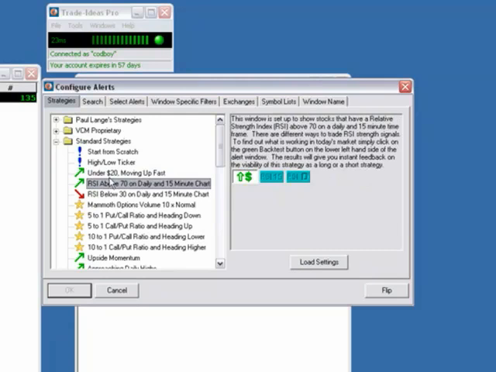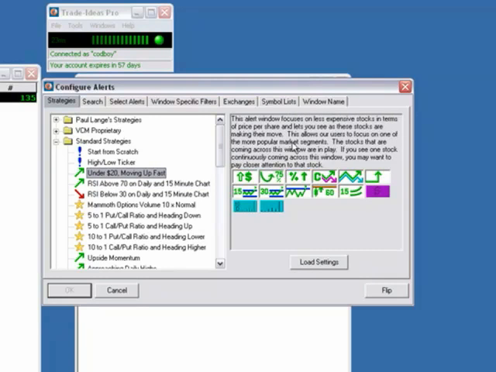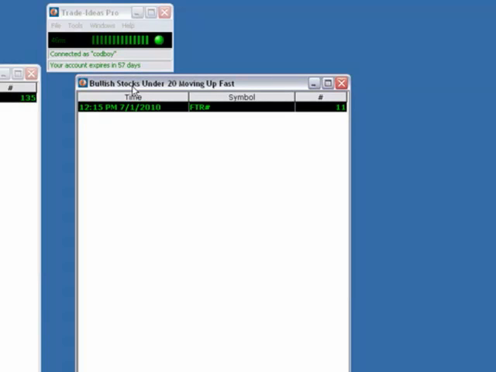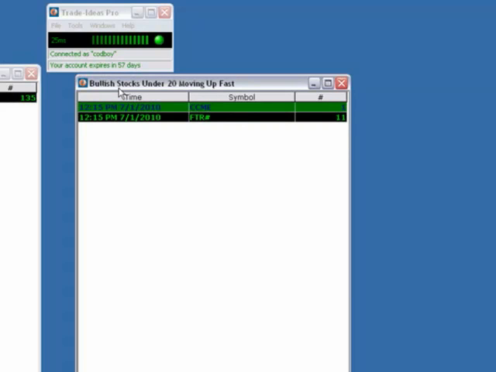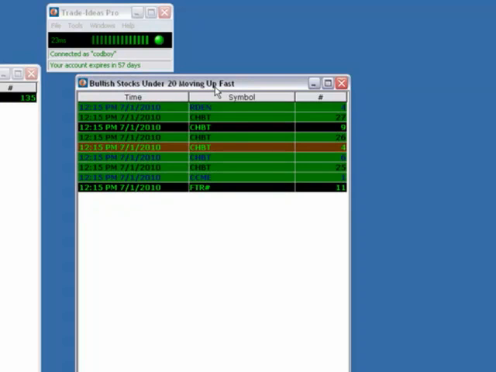When I click on each one of these strategies, in the field to the right, you'll get a brief description. And you will also be exposed to all of the alerts and or filters that are being used to comprise this strategy. So if this is the one I'd like to access, all I have to do as a user is make sure I'm on the right strategy and then click on Load Settings. Once I've done that, I simply click OK, and now you'll notice up at the top here, this window has been converted into the strategy that we pulled out of the pre-configured strategies list. Bullish stocks under 20 moving up fast.